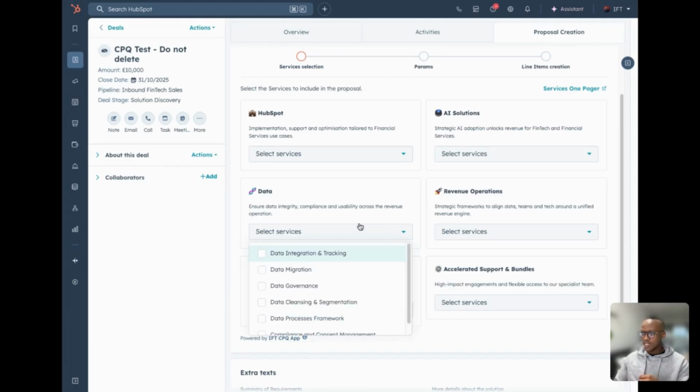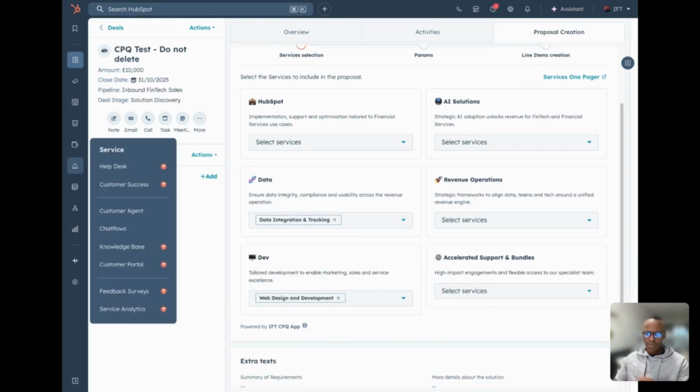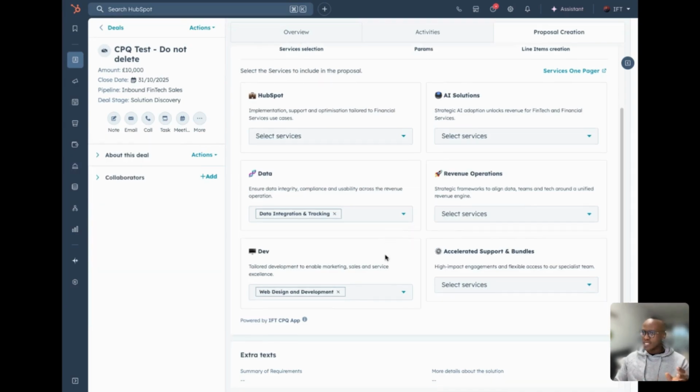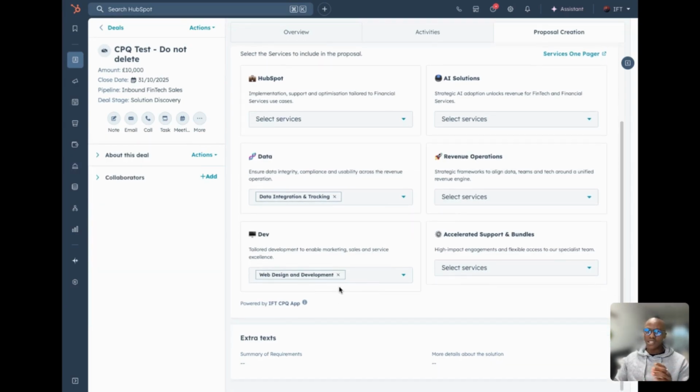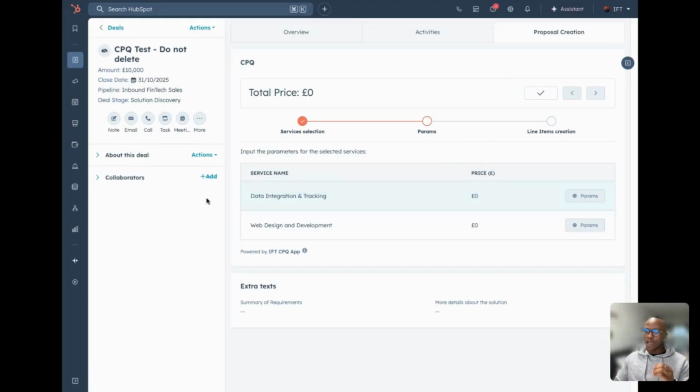So I'm going to say for data, I'm going to need some data integration and tracking and web design and development services. But of course, context is king. In this extra text section below, we don't just list our items, we input the summary of requirements and our solutions details. This forces our team to align the tech solutions directly to the client's business problem before we ever talk about price. We'll go up to our next step, which is going to be our parameters tab.